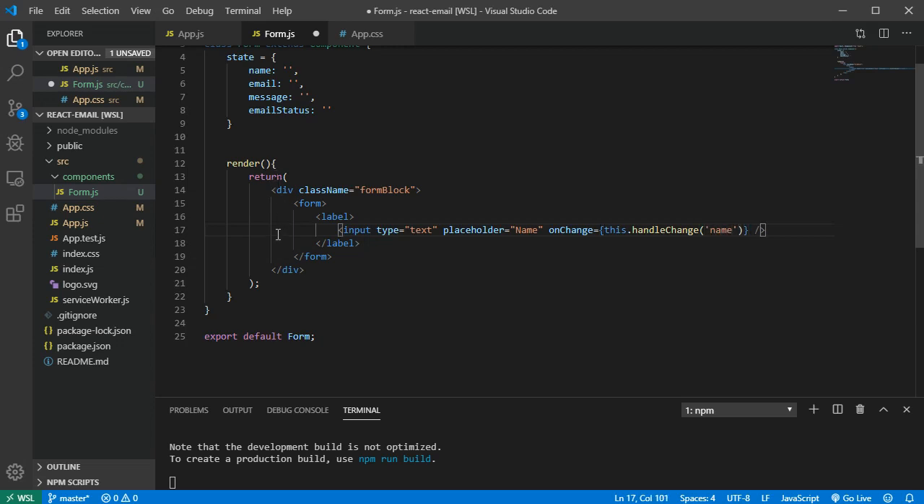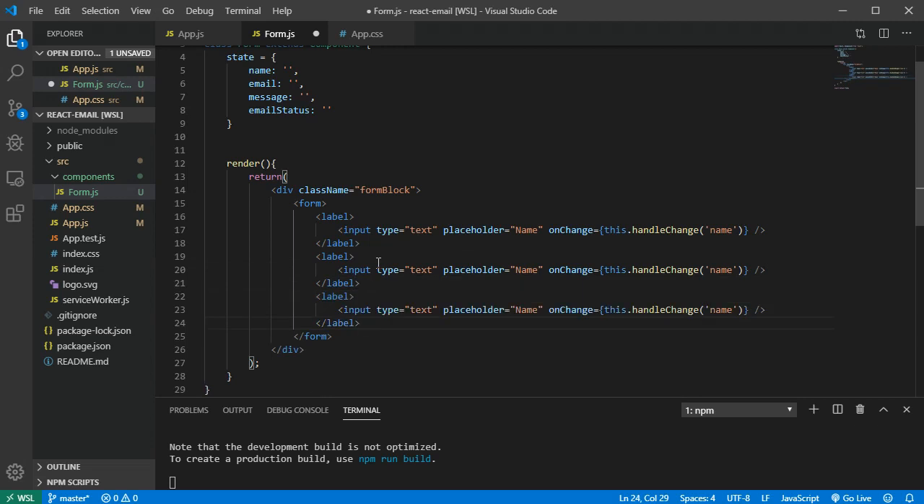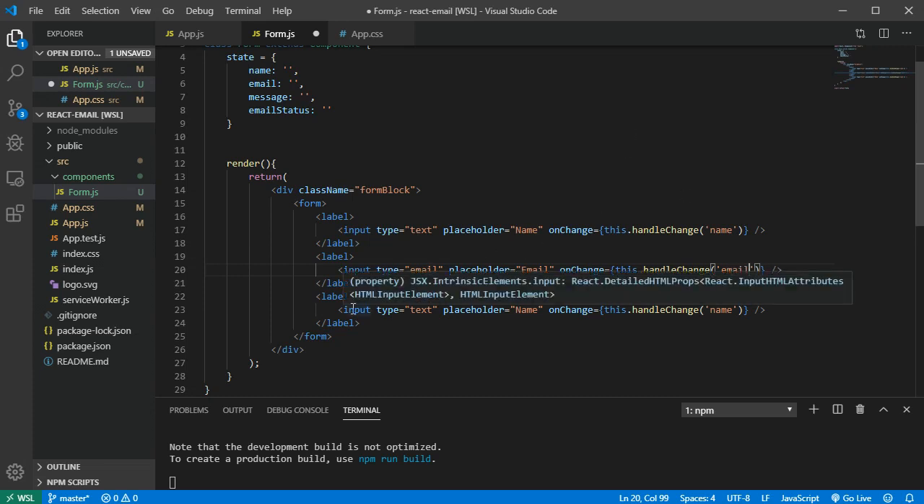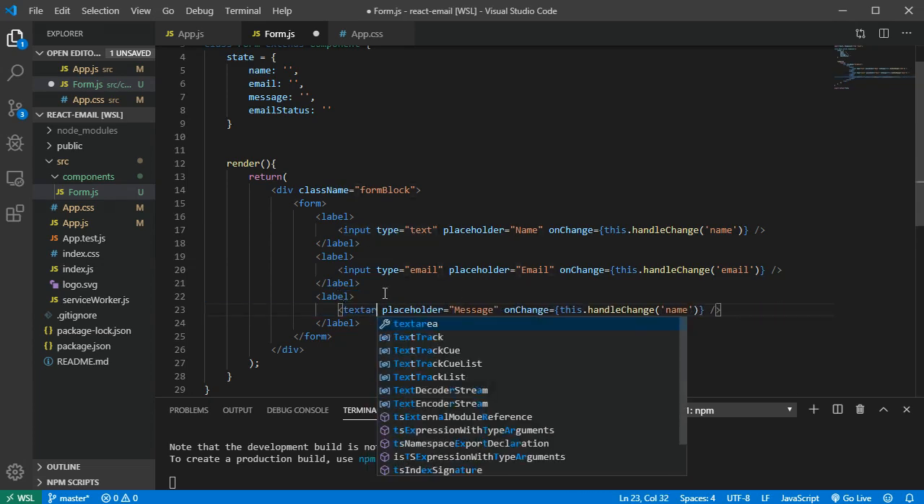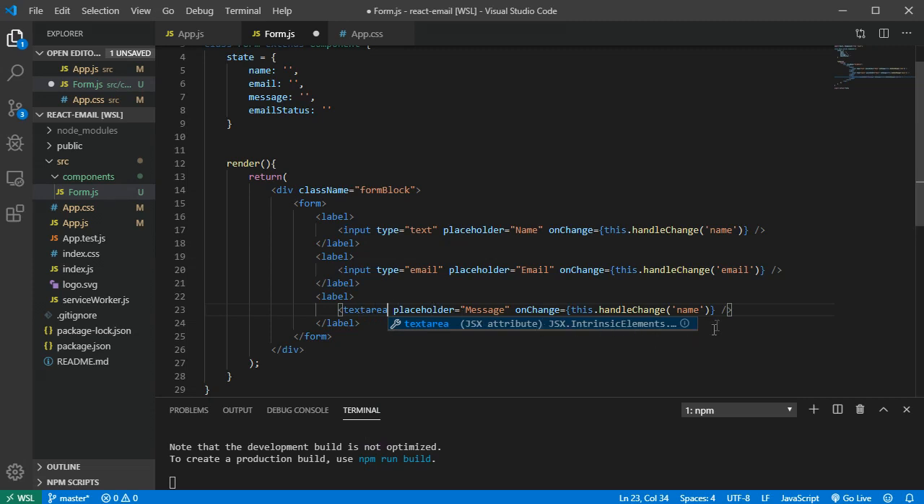Alright, and then we want to create two more fields. One is going to be for the email, and then another one for the text area. So here we have email, placeholder email, and then here email. We'll have another input type. Actually, this is going to be a text area, but it's going to have a placeholder which is going to say message, and this is going to be text area.